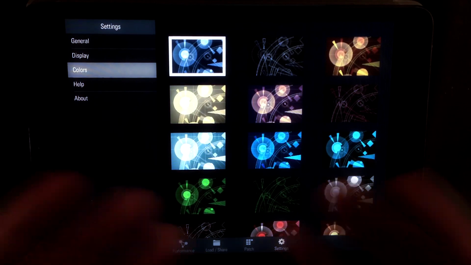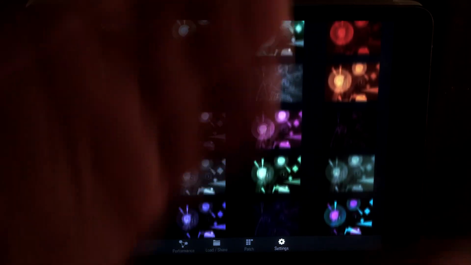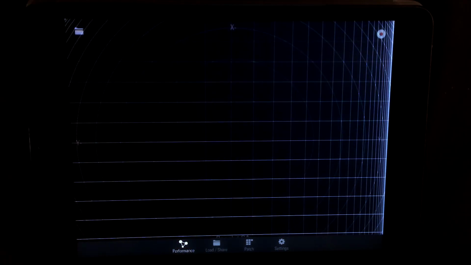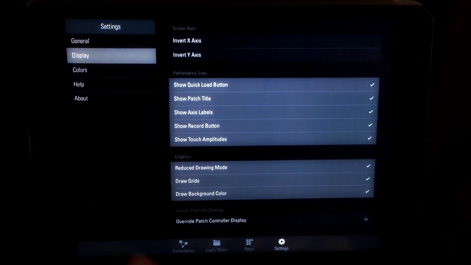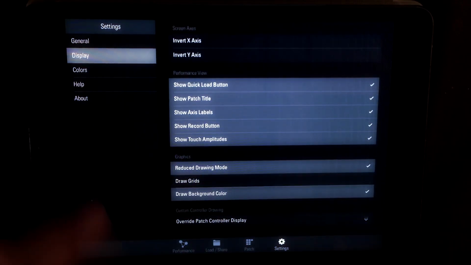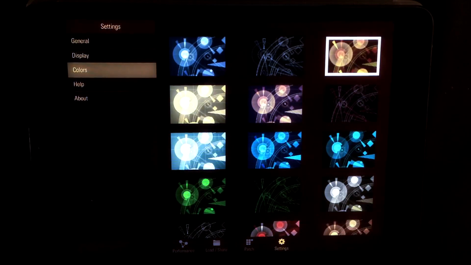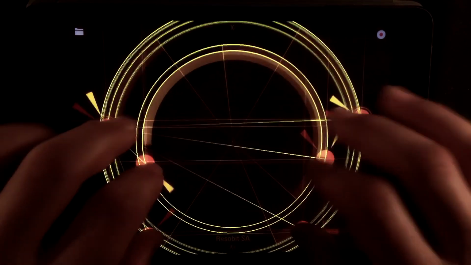Personally, I love being able to change colors, and here you have a set of colors that you can use. So if we look at the performance right now, it looks like this. Just for the fun of it, let's go back to display and remove the draw grids, and then we go back to colors and we change it to this one right here. Go to the performance view, and oh, look at that. Oh, I'm loving this. Let's change it one more time.